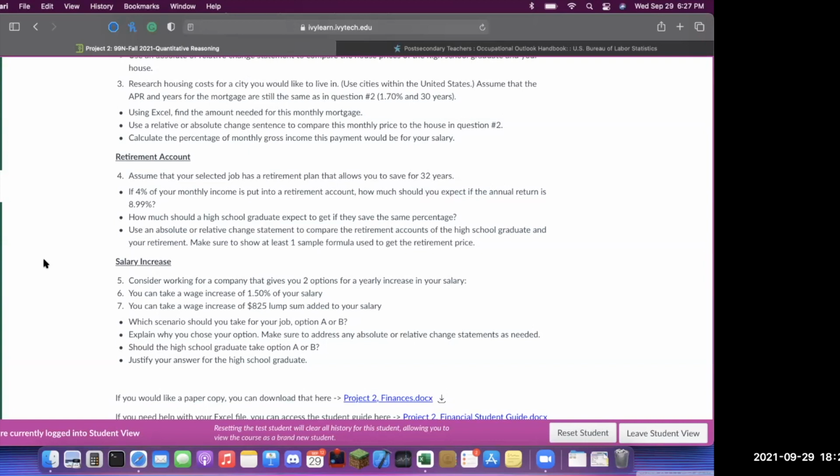So consider working for a company that gives you 2 options for a yearly increase in your salary. You can take a wage increase of 1.5% of your salary. You can take a wage increase of a lump sum of 825. Which scenario should you take for your job, option A or option B? Explain why you chose this option. Should the high school graduate take option A or B? Justify your answer. Okay, so we're gonna get a raise. We're either gonna get $825 or 1.5% of our salary.